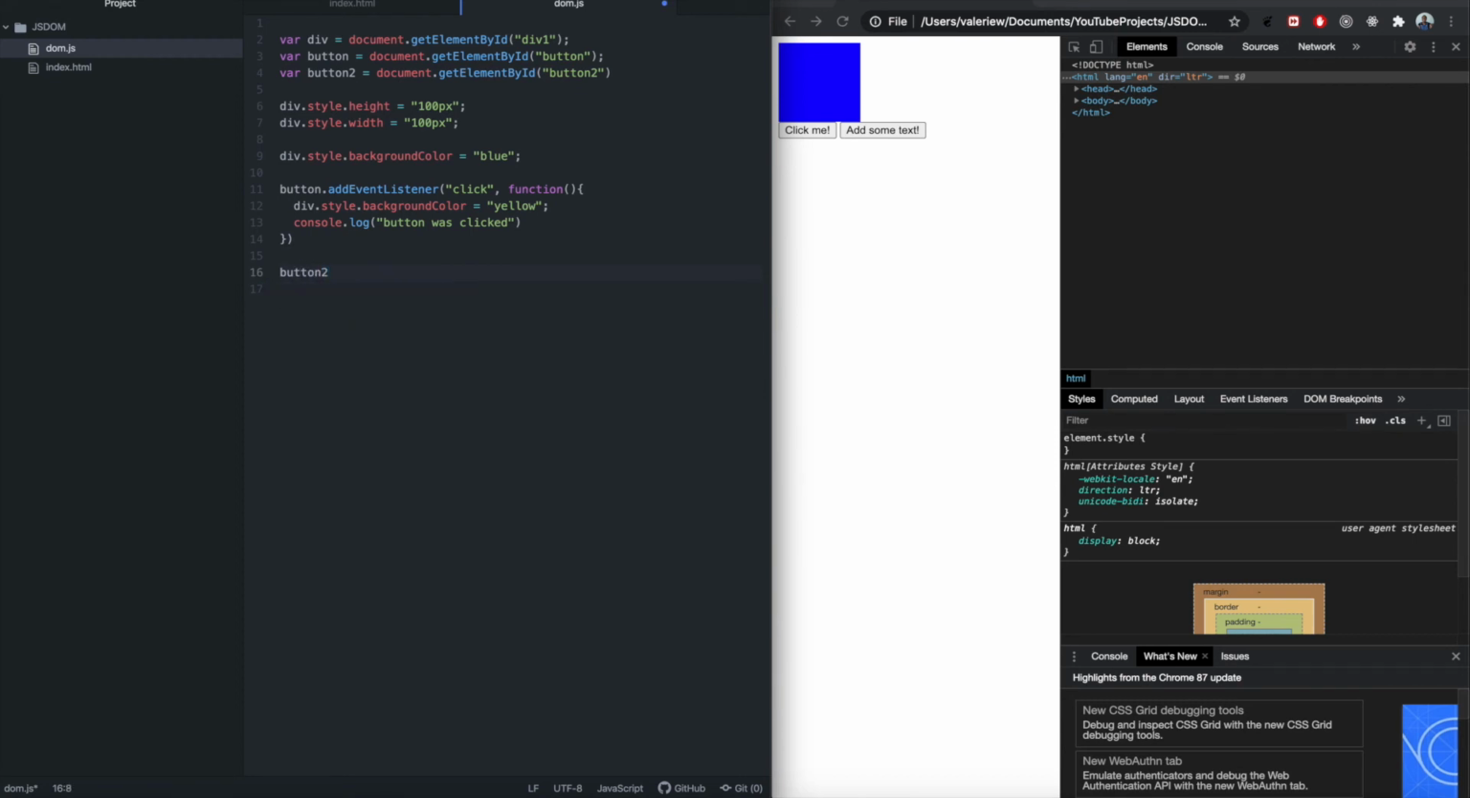So on button 2, what we'll do is add an event listener. This time, our event will still listen for another click, and we will pass in a callback function. With this callback function, we are going to create a new element. In this case, a new paragraph element, created by accessing the document object and calling the createElement function. Within that function, we pass in an argument that represents the element we want to create as a string.